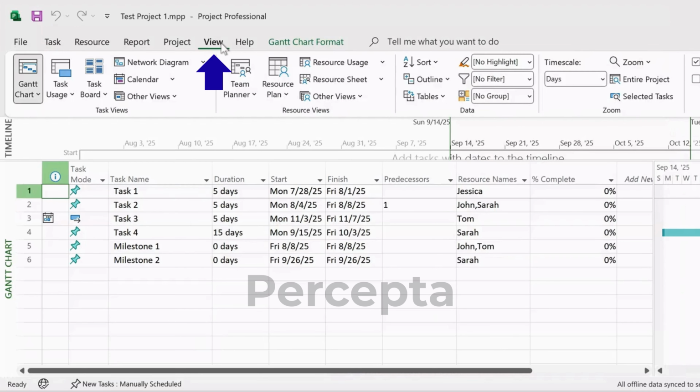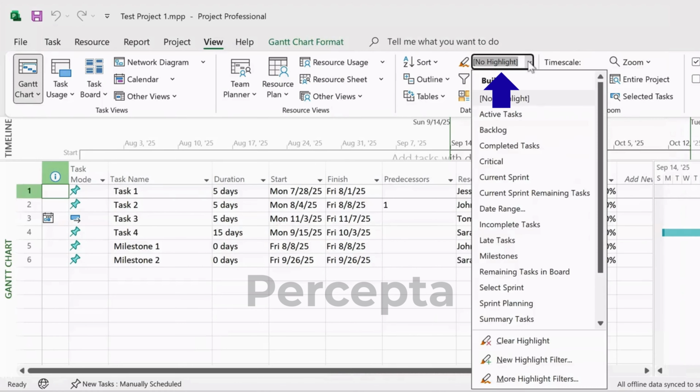1. Click on the View tab at the top of your screen. 2. Then go to the Highlight drop-down menu. You'll see several options, including late tasks, tasks starting soon, tasks with constraints, and tasks on the critical path.